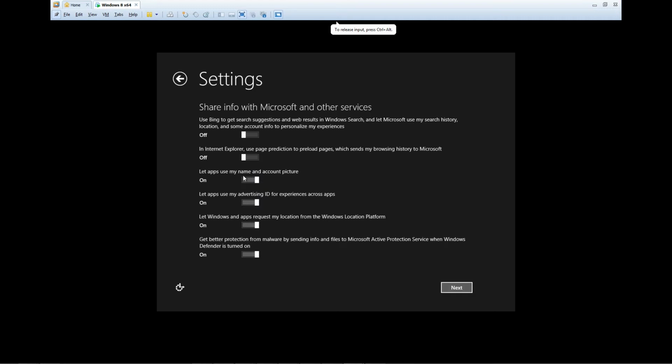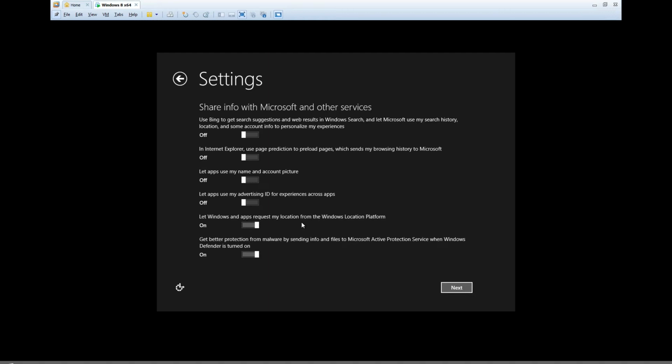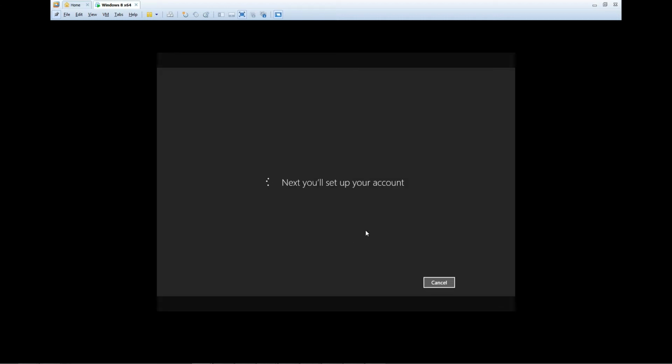You can let apps use your name and account picture. I turned that off, but that's your choice. You can let apps use your advertising ID for experiences. That's your choice. You can let Windows apps request your location, but that, again, is creepy, unless you need a geolocated app like GPS or something. And yeah, you might as well send this off if you're using Windows Defender, that will help you protect from malware. That really doesn't do much.